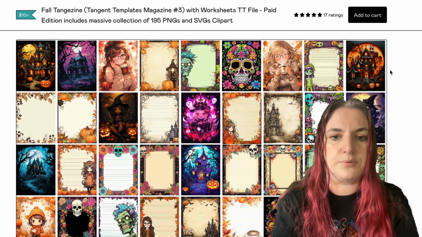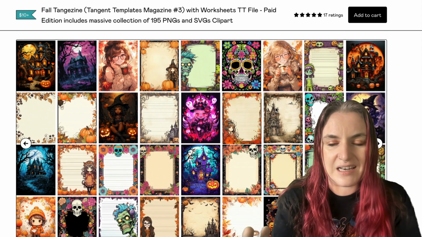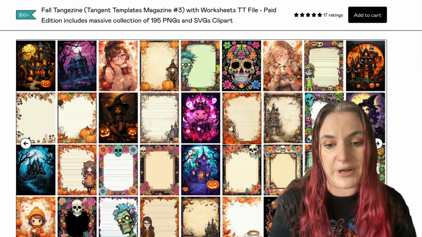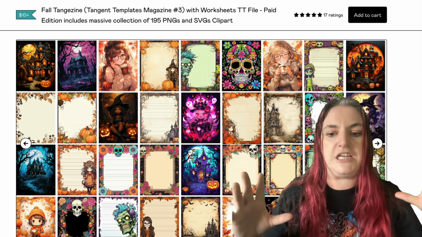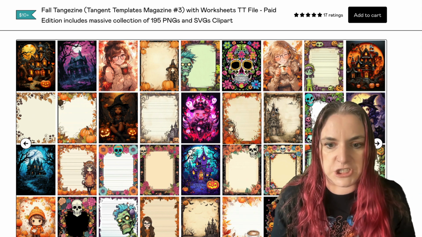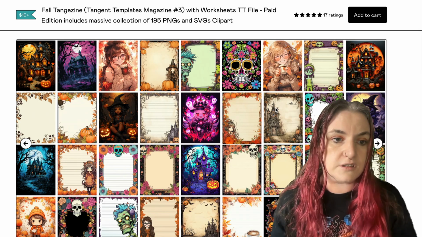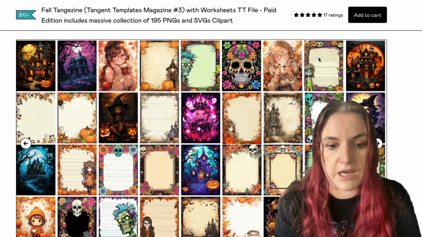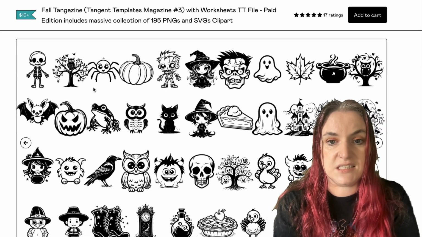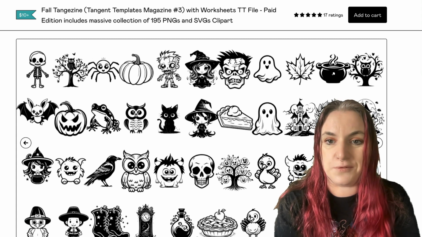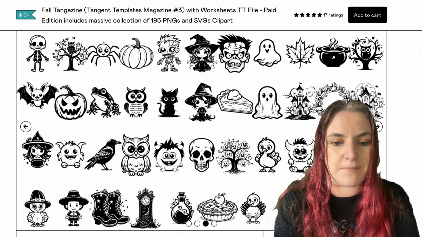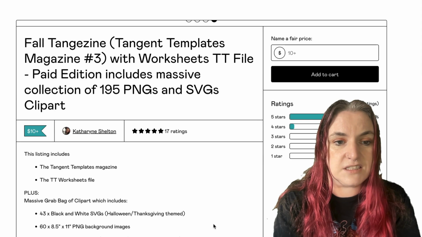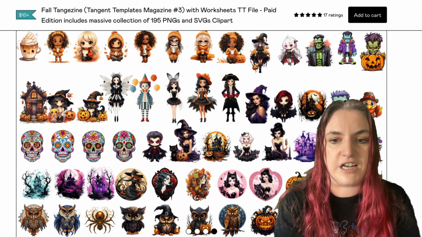So this is a sample of the backgrounds that we have, and it's kind of fun. Some are like note paper, some just pages that you can put your own information on, use as a front page in your books. You can use them for whatever you like. There's the SVGs. So these are the SVGs that you will get if you buy the $10 version of the magazine. And then we also have a huge collection of clip art.